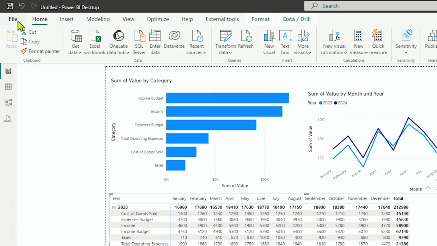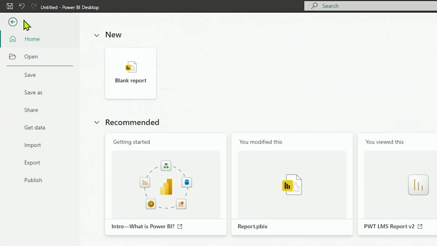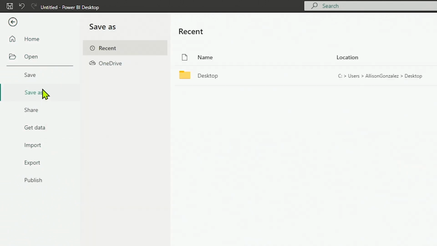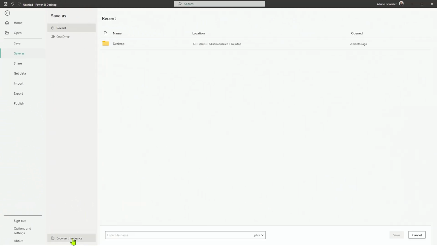And again, this gets saved as a Power BI file. So I'm going to click on File up at the top left and come down to Save As. You can also just click that Save icon. It will bring you here. And I'm going to hit Browse this device.